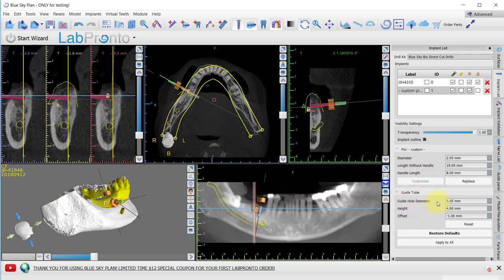offset. For the guide hole diameter, remember we're using a tube with an inner diameter of 2.2. The outer diameter is 3.2, but we're going to add 1/10 of a millimeter to accommodate the tube going into the surgical guide. So we'll set this at 3.3. For the height in the software, we want that to be equivalent to the portion of the tube entering into the surgical guide, which we said was 4. 4 happens to be already placed, so we're okay there.